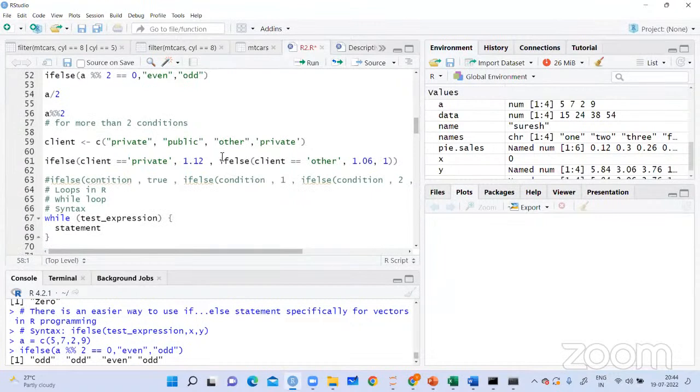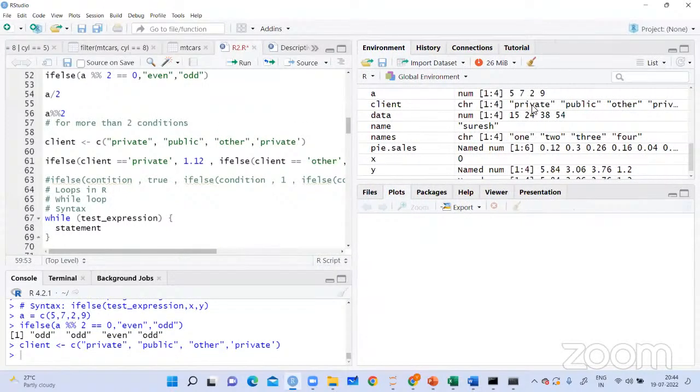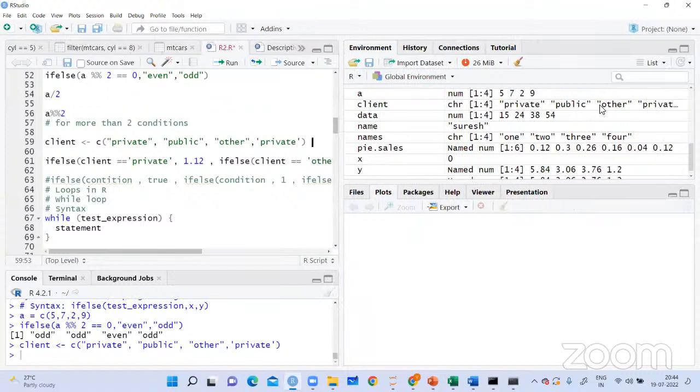So now observe what we are going to do. We are saying client is equal to private, public, other, and private. We are saying like this. So this is our client. Now, if you carefully look at this, you have private, public, other, and private. This is what you have.